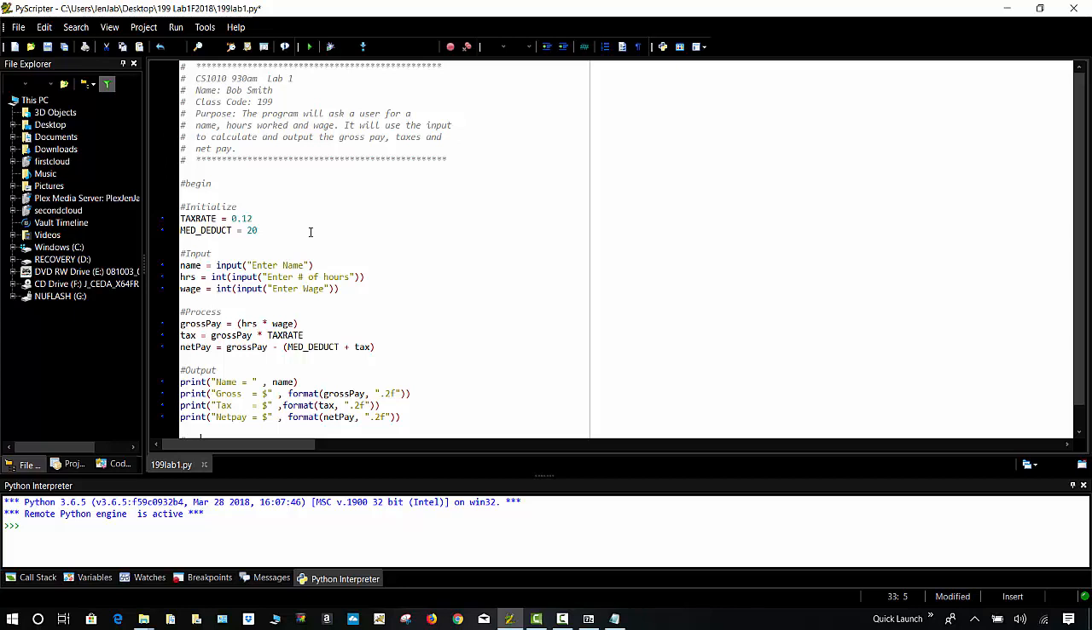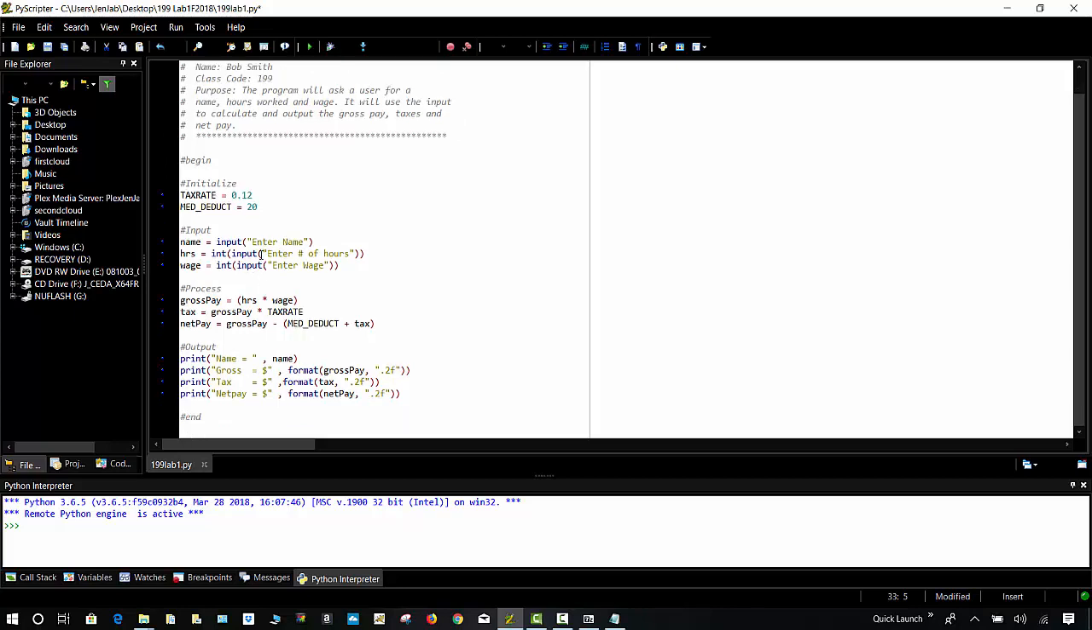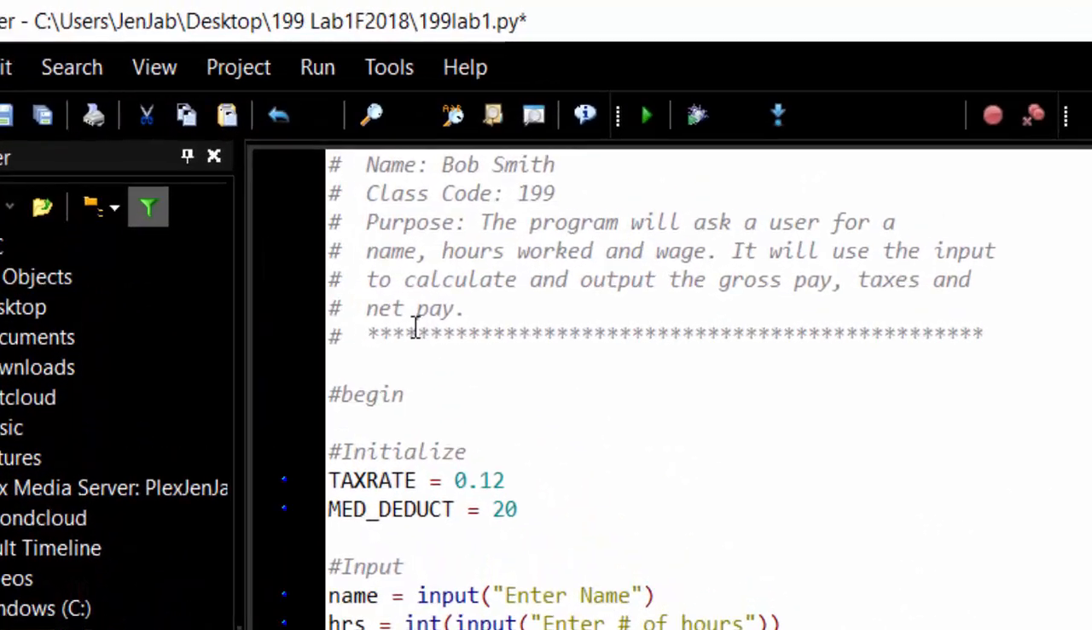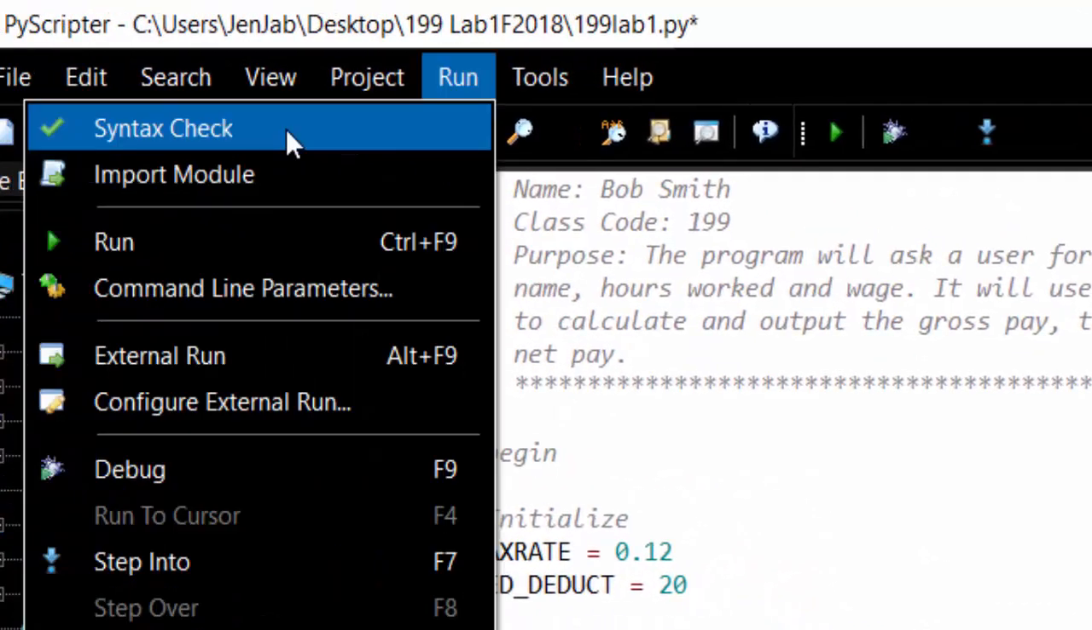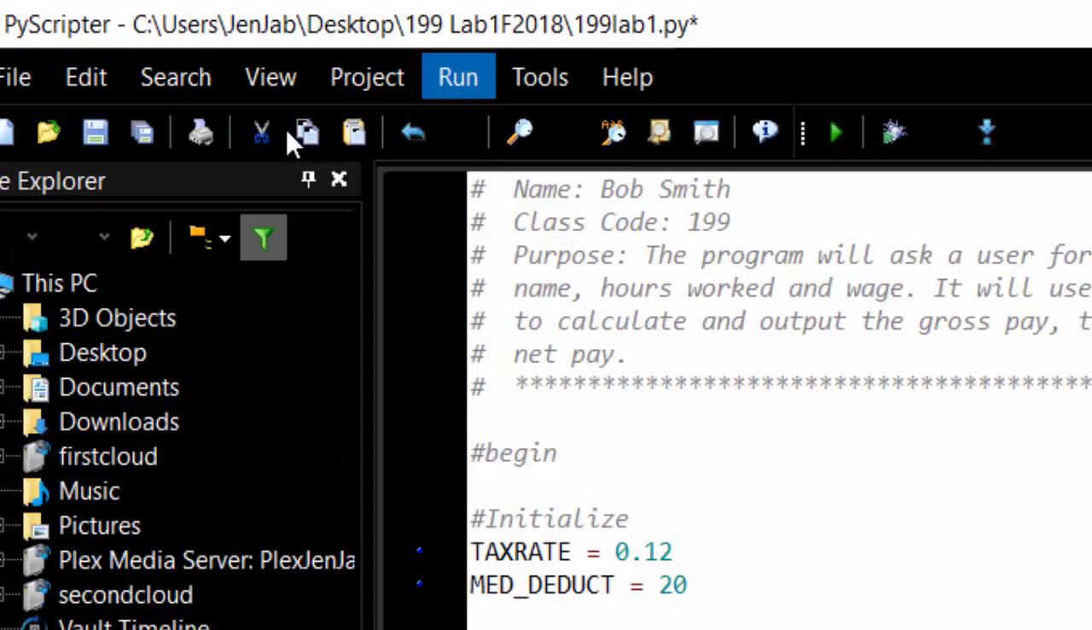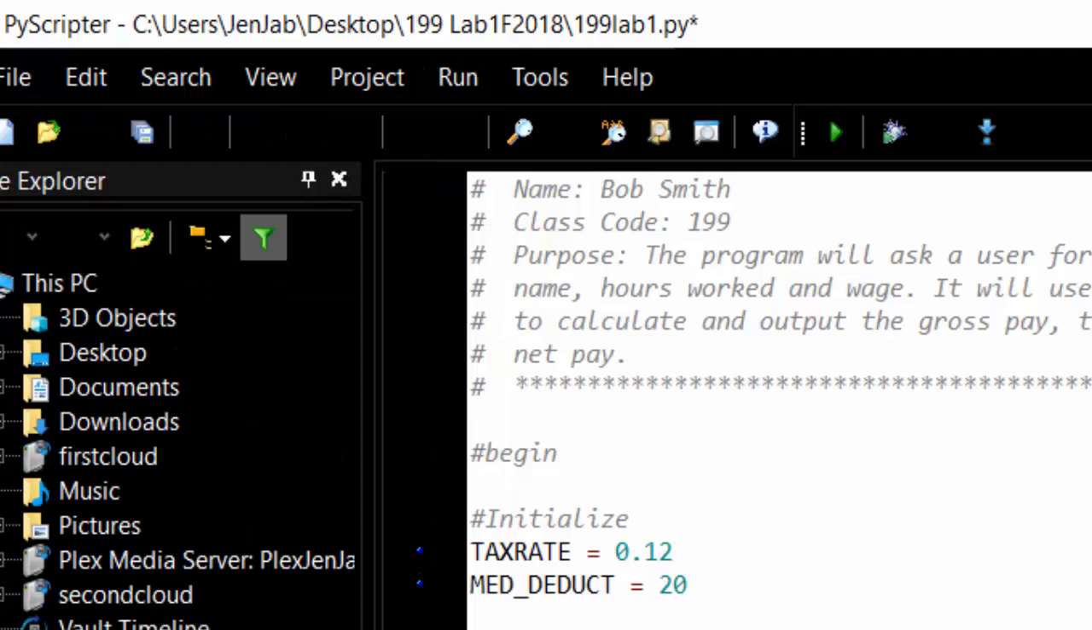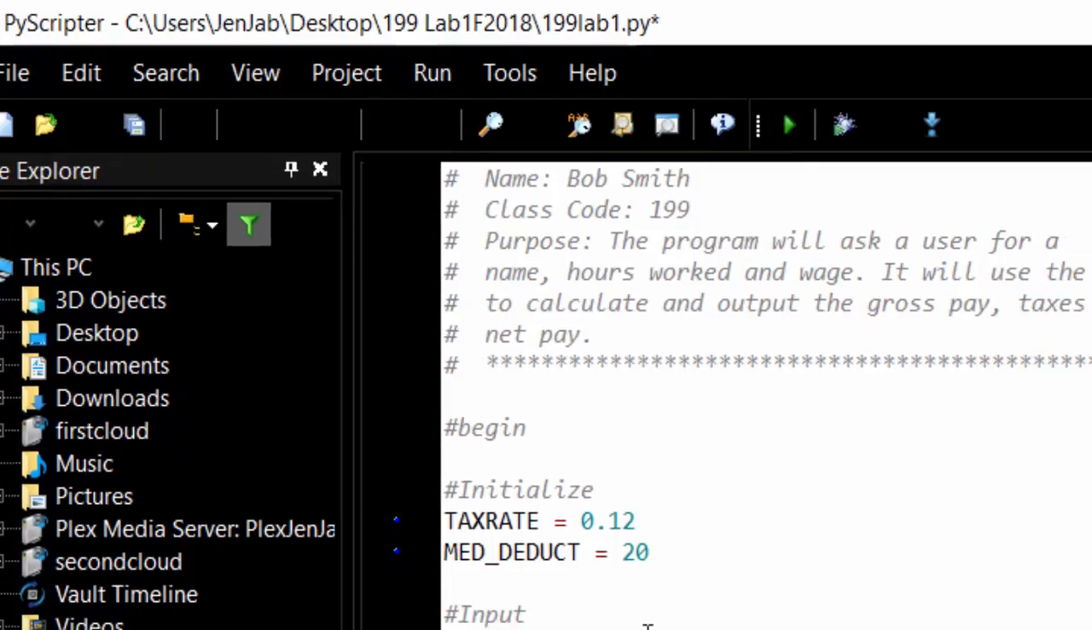Through the magic of television, I have typed in all of the code. Now that I've typed in all the code, I'm pretty sure I didn't make any mistakes, but to see if I made any mistakes, I'm going to go to number 7, where I can pull down on the Run menu and go to Syntax Check.